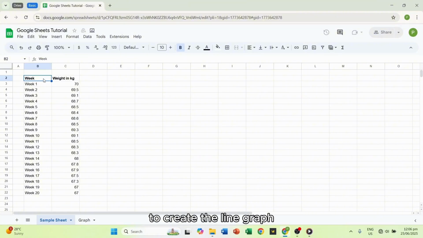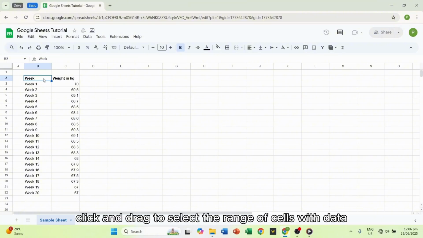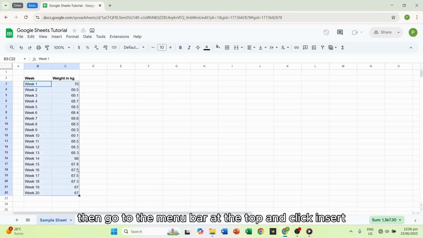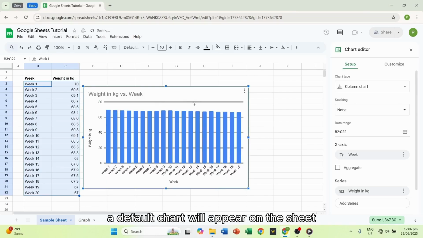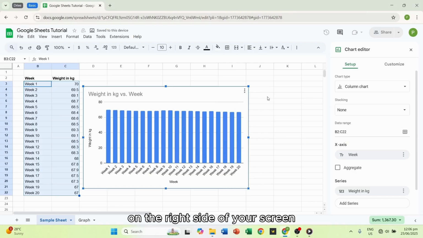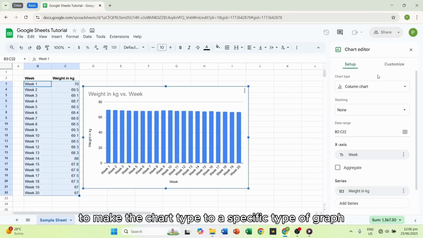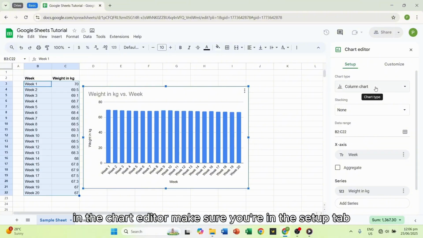To create the line graph, click and drag to select the range of cells with data. Then, go to the menu bar at the top and click Insert. From the drop-down menu, click Chart. A default chart will appear on the sheet, and the chart editor will open on the right side of your screen.